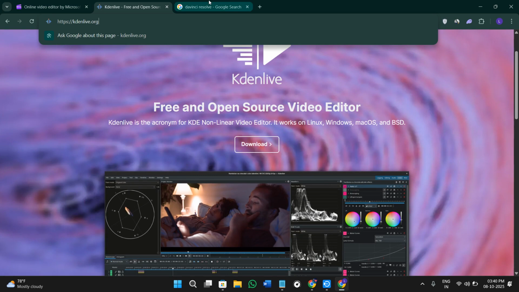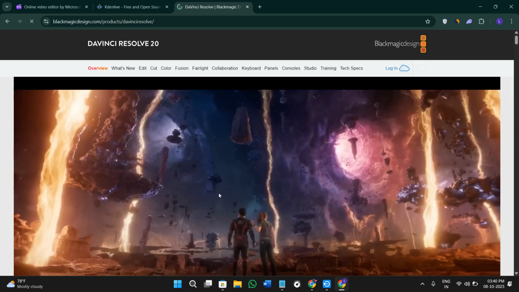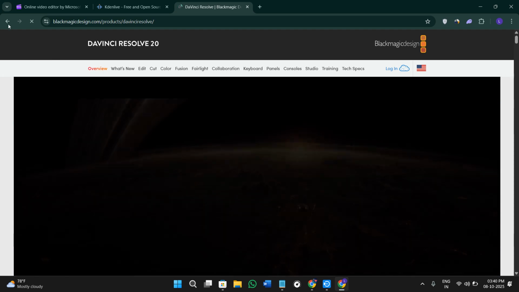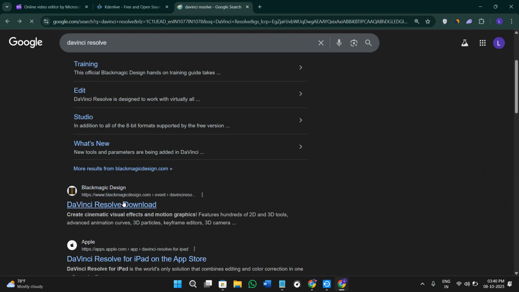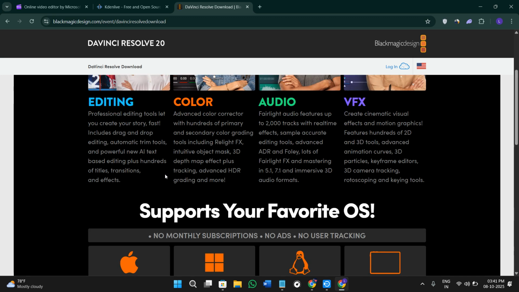flexibility without paying anything. The next software that I would like to mention is DaVinci Resolve. So if you want Hollywood style quality, DaVinci Resolve is the software that you need. DaVinci Resolve offers color grading, audio mixing, and advanced transitions, all with the free version. It is slightly heavier on your system specs, but the results look cinematic and completely watermark free.